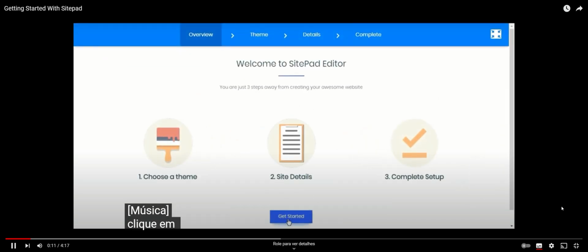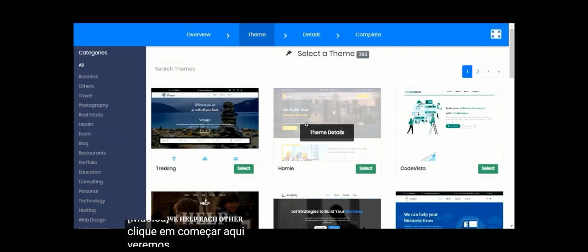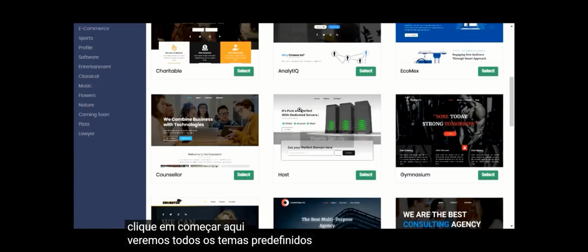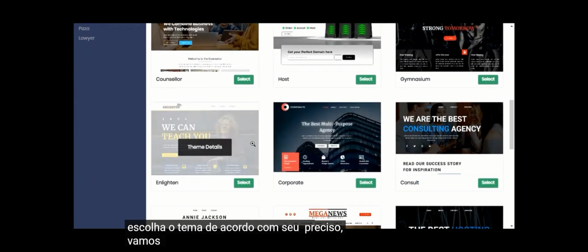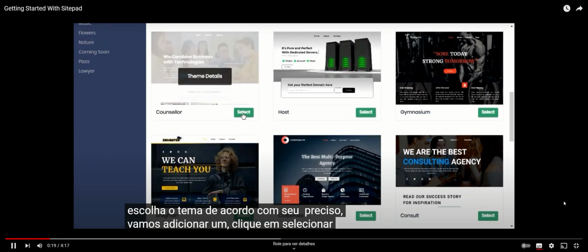Click on Get Started. Here, we will see all the predefined themes. Choose a theme as per your need. Let's add one together. Click on Select.